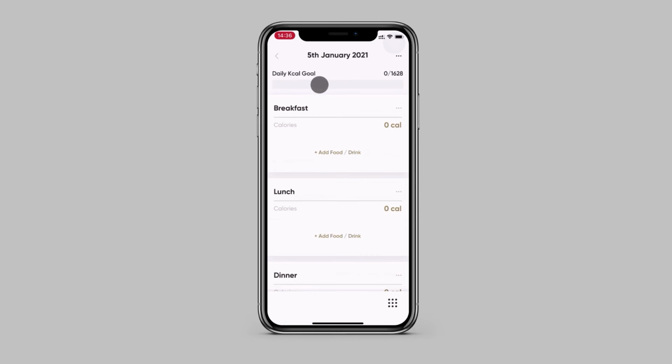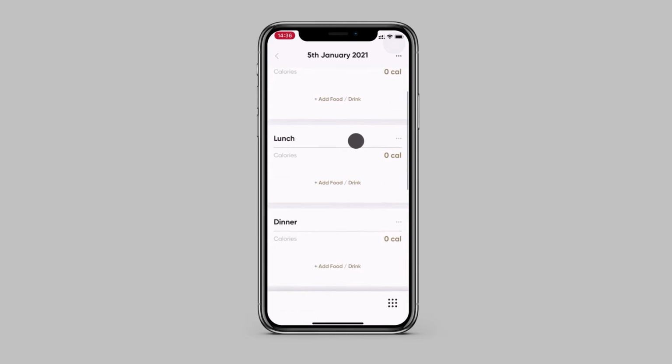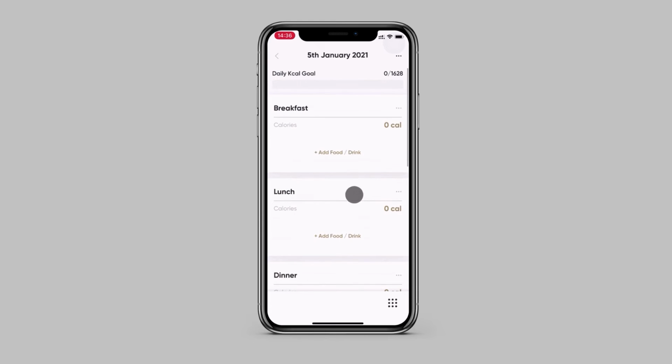You'll find your daily calorie goal in the form of a bar that is empty at the moment, but we'll make a quick example again so that you know exactly how it works. Below the bar, we have some preset meals: breakfast, lunch, and dinner. If you wish to add another meal on the log, click on the 3 little dots on the top right corner.